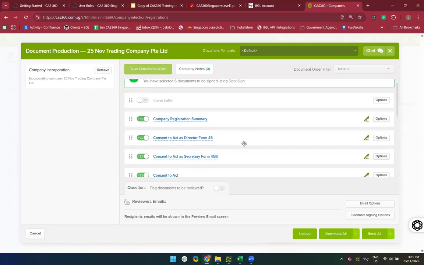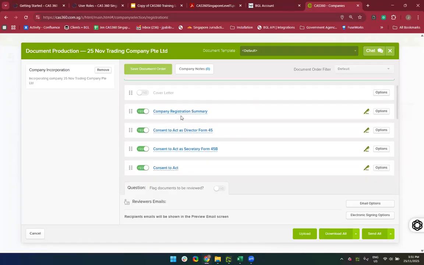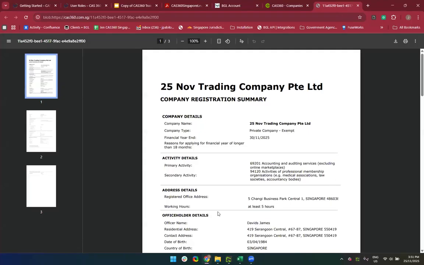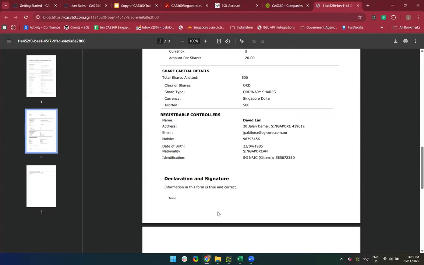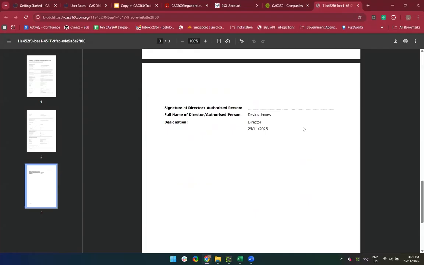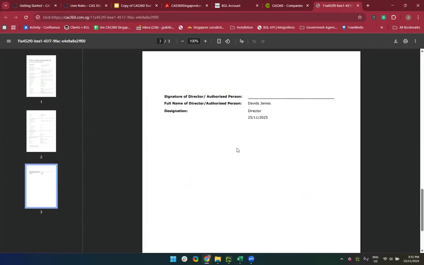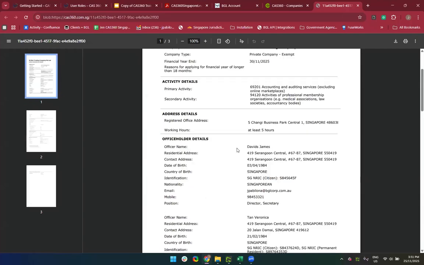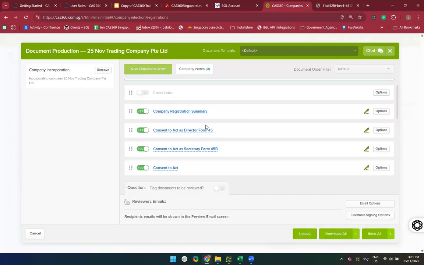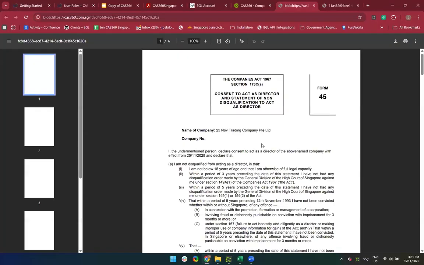So for this case, we are preparing a pre-incorporation document. So CAS 360 will provide you a company registration summary. You can get your authorized person, the signatory, to sign and confirm on behalf of everyone. You have your consent to act as a director.